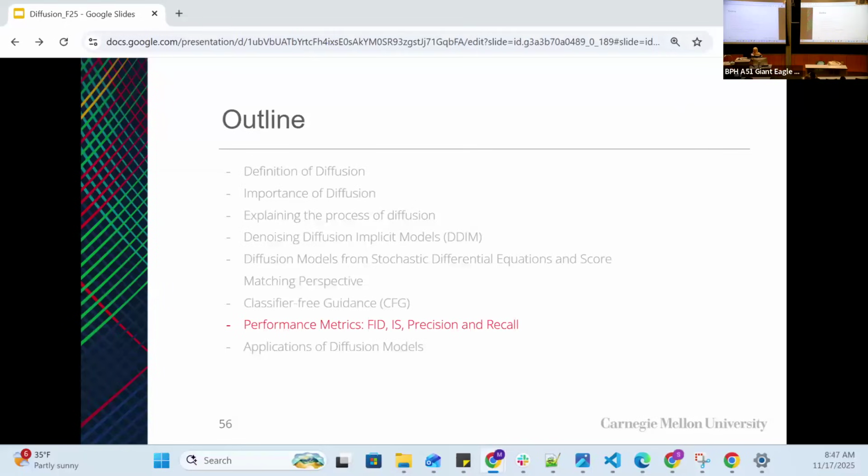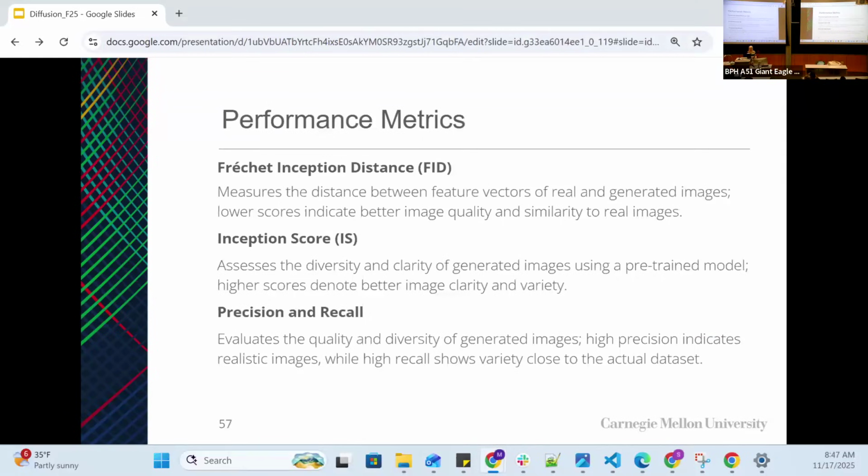So actually, we have different things. We have the FID, which is the Inception distance. It measures the distance between the feature vectors of the real and the generated images. So the lower the score, the better the image quality and similarity to real images.